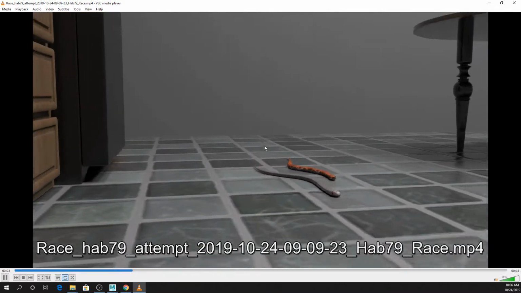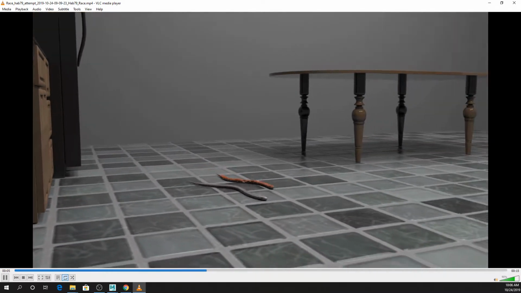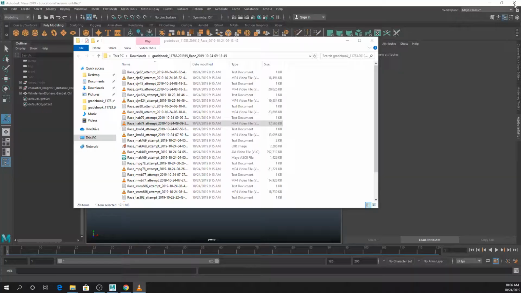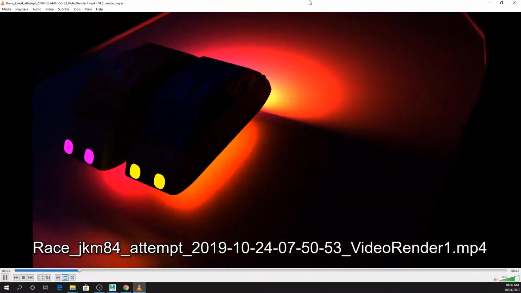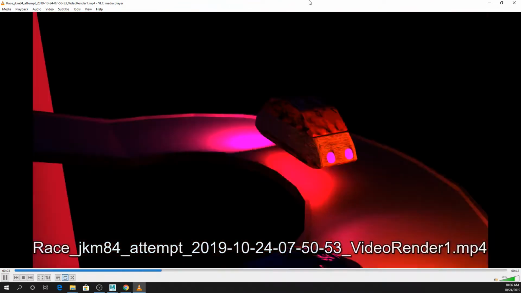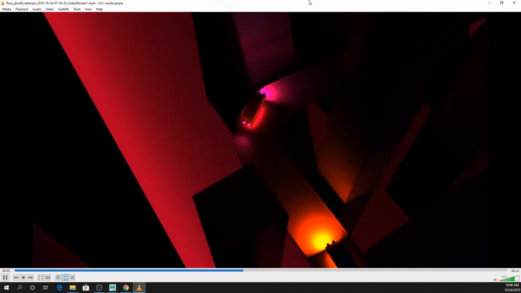Cool. I do like that really close-up shot you have in the beginning. I think that's nice to just show off the motion of the snakes. Trippy lights. Big fan of the lights already.